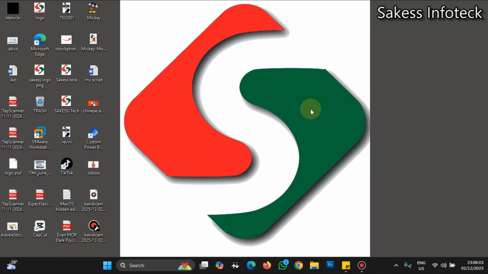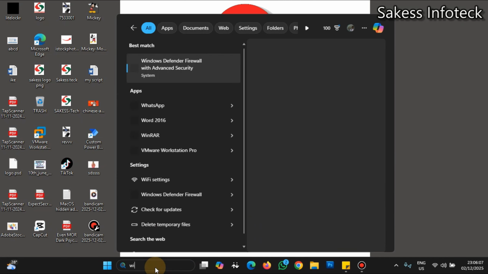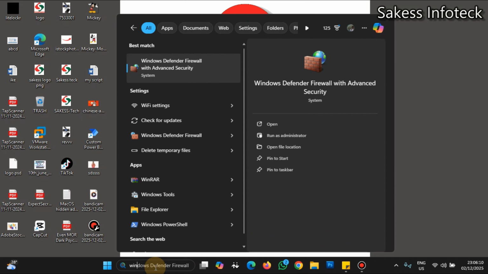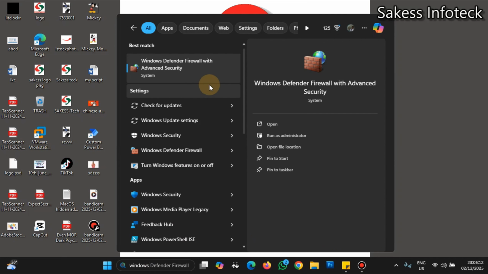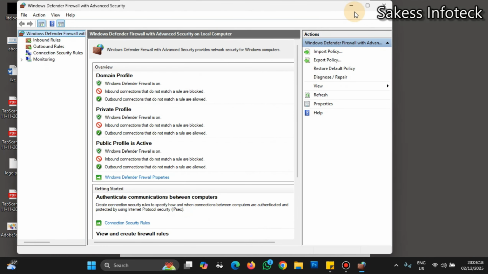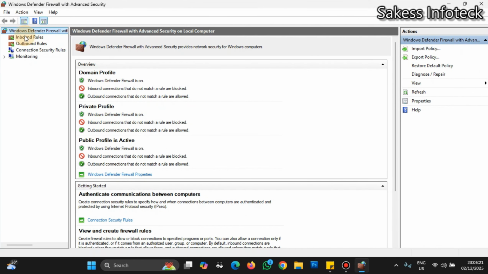So to disable ICMP ping requests, we are going to click on the search and then Windows Defender. Okay, so we are going to use the Windows Defender Firewall with Advanced Security. I'm going to click on that. Let me expand this. So we are going to click on the inbound rules.